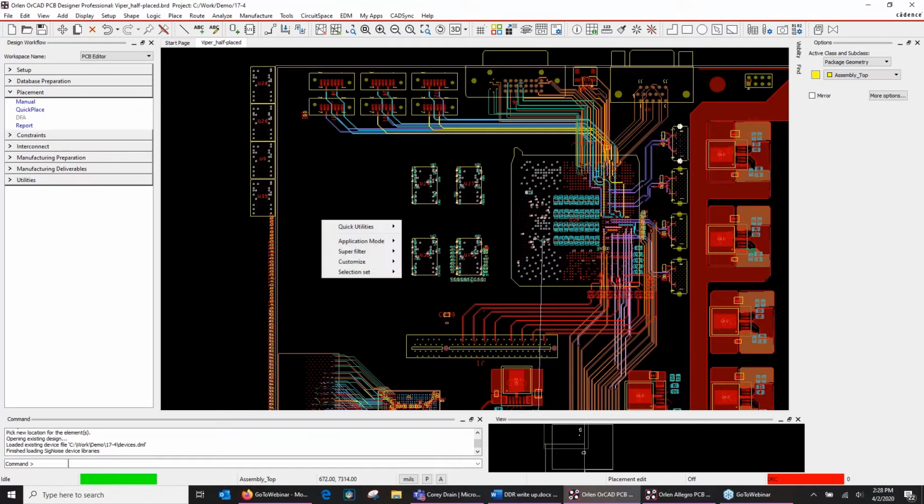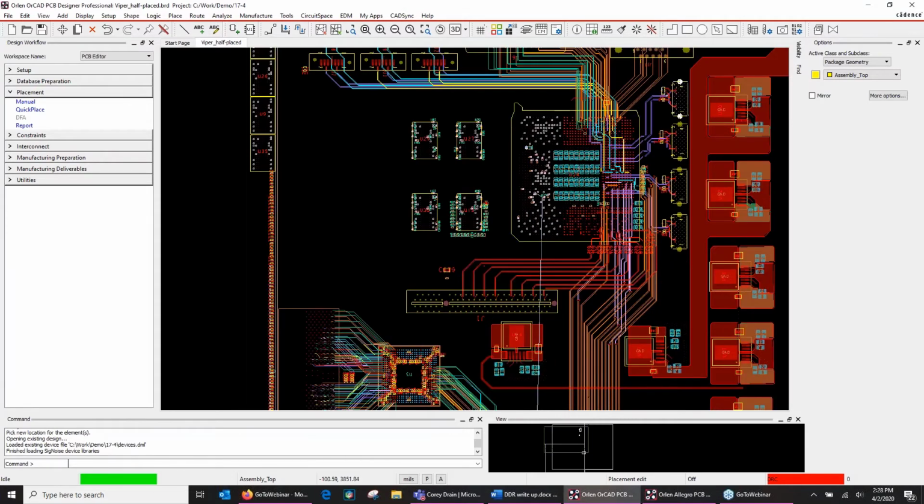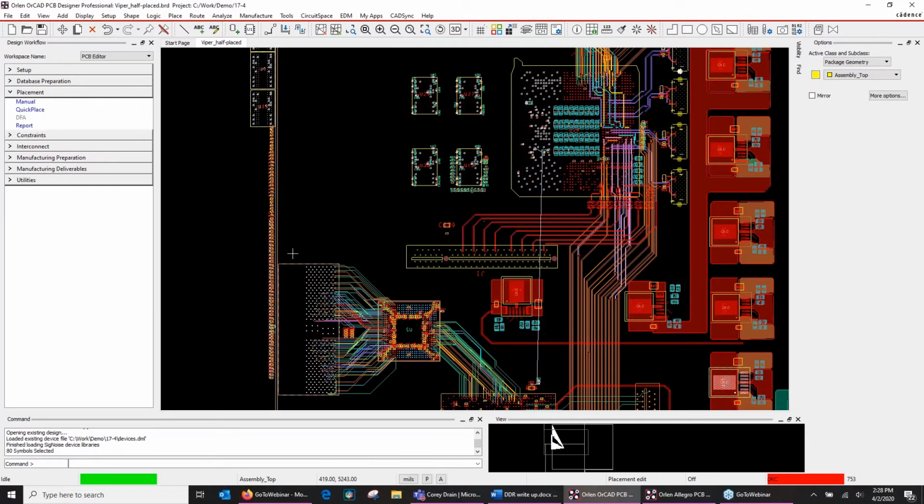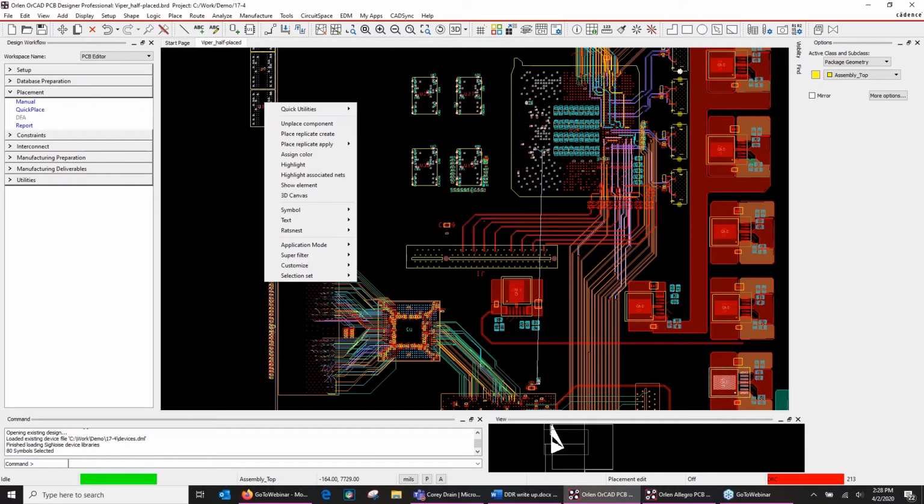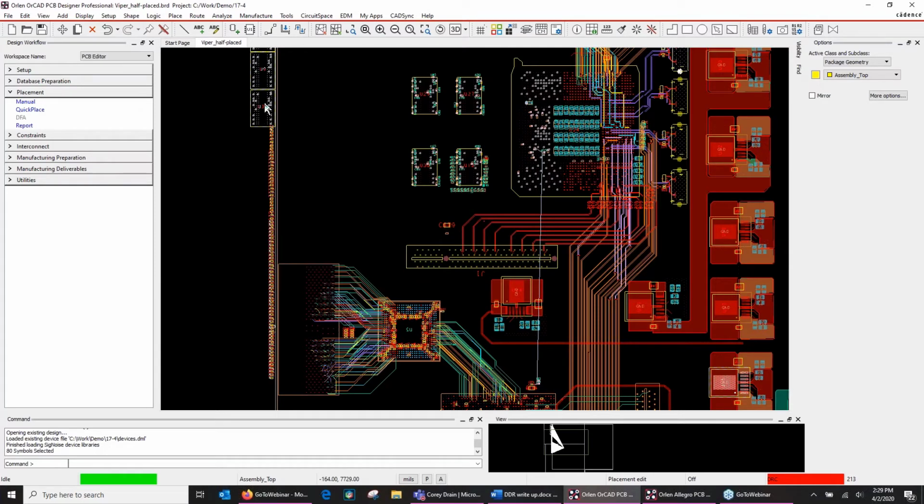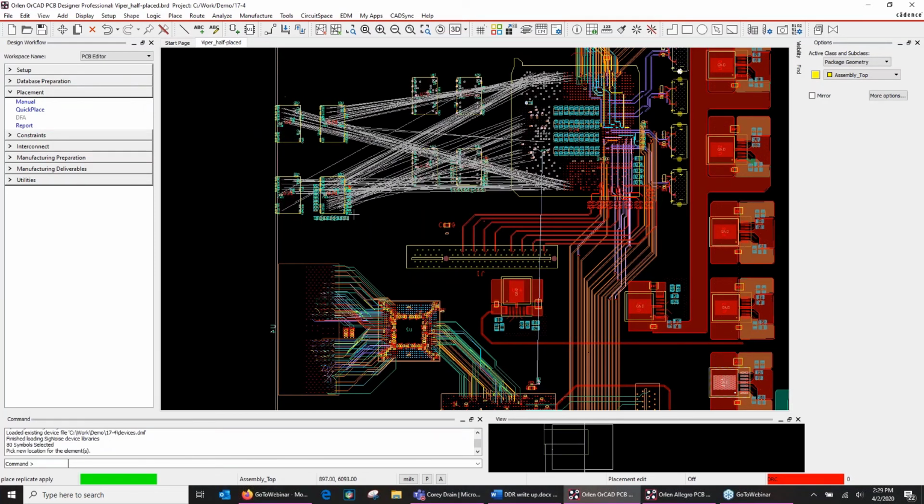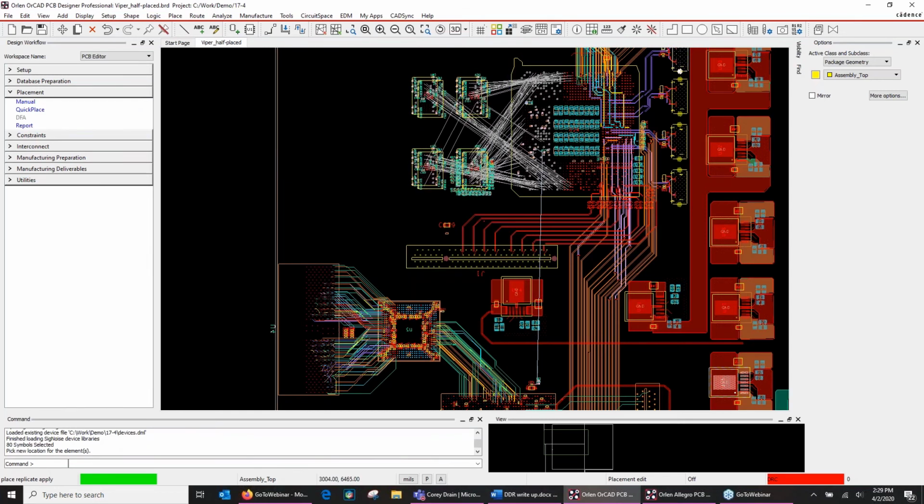They've all placed. Now I'm going to make sure that I'm in the application mode of place edit. I'm just going to come around here and put a box over these components. So I want to go ahead and grab those components. And at that point, I can go in here and I can use a replicate that I've made, a memory bank. So I can create that memory bank, already have created it. And there's my memory bank there. I can apply that memory bank. And it gives me my parts, exactly identical to what I've already got.